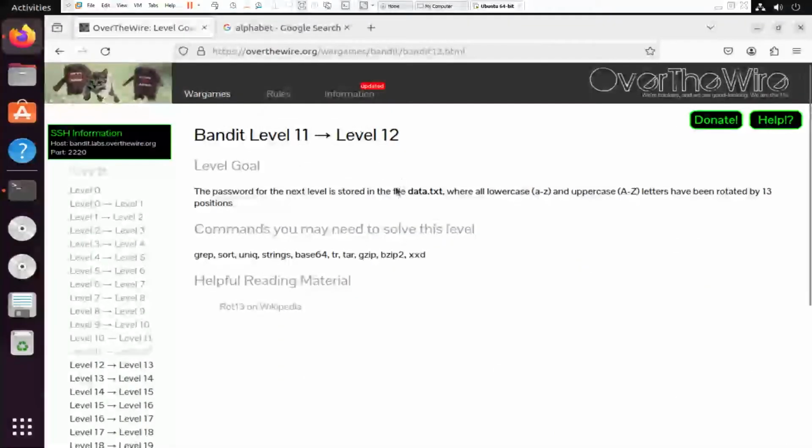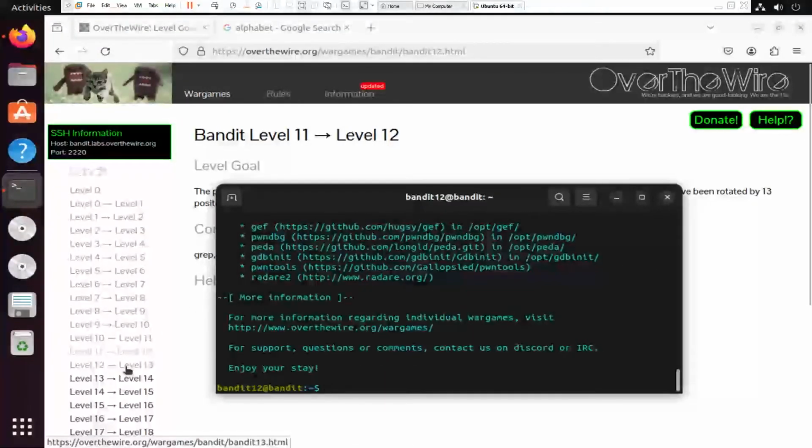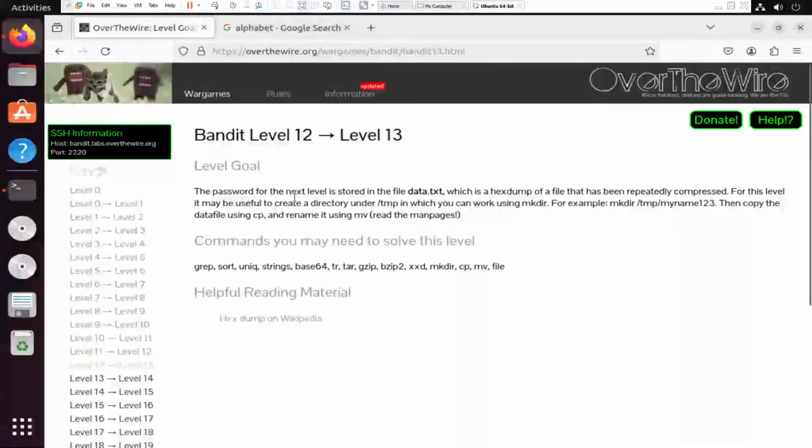So we're on 12 now. Let's paste our password over here. And we should be in. And let's click on level 12. And it says the password is stored in a file data.txt, which is a hex dump.